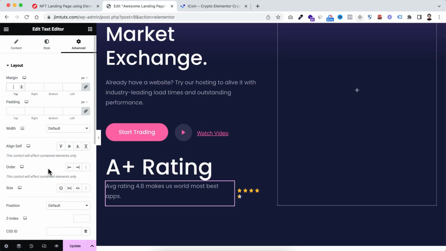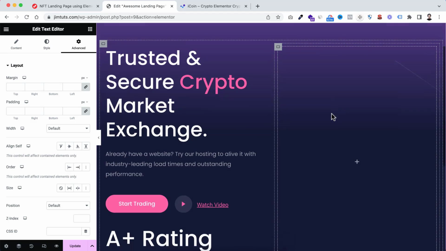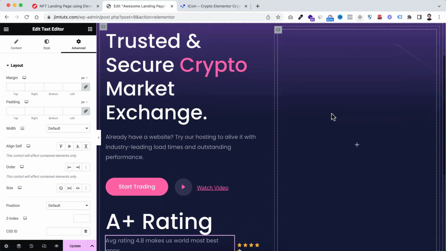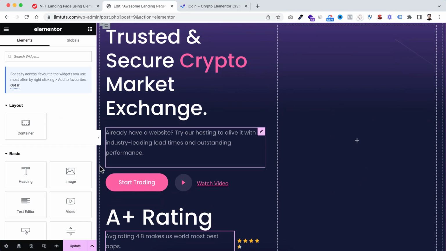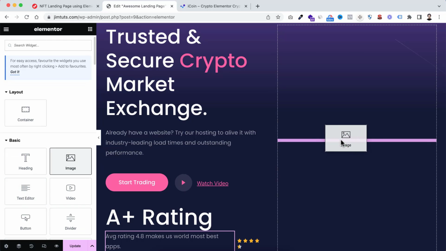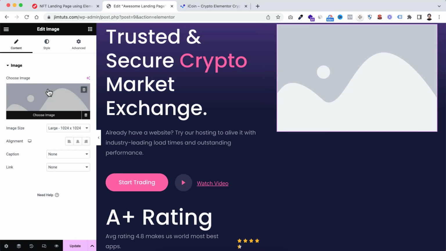Alright, now let's add some element within this right container. So here I just wanna add an image. So click on this plus icon, and here I'm dragging this image element here. Let's now click on this choose image.